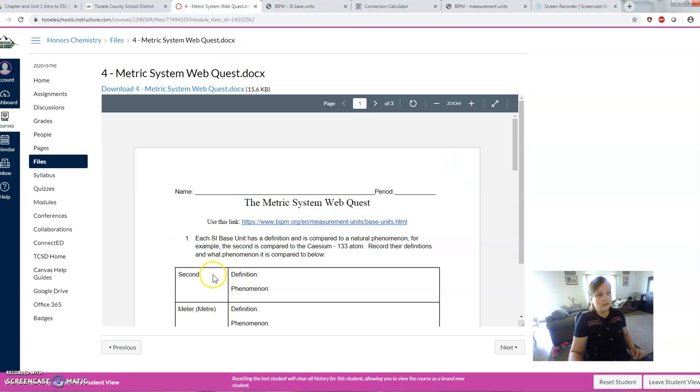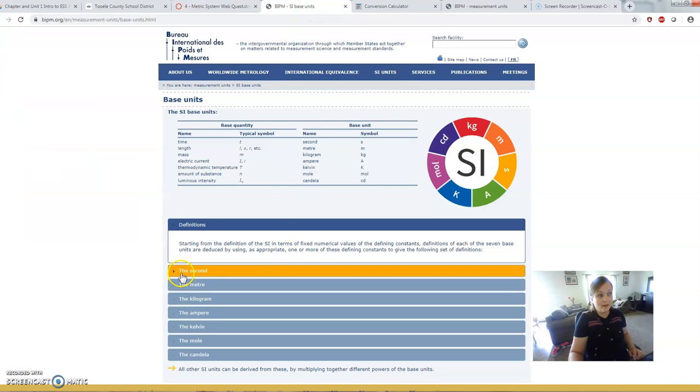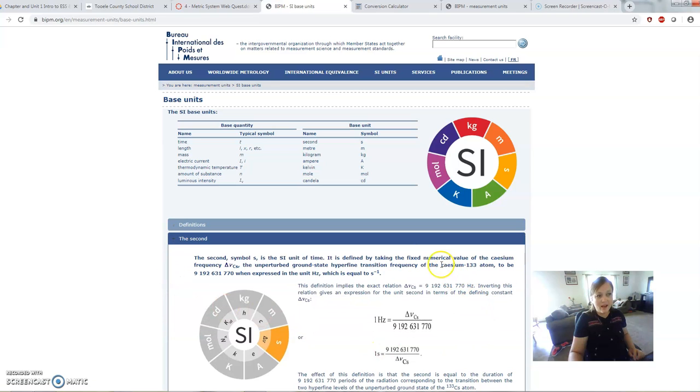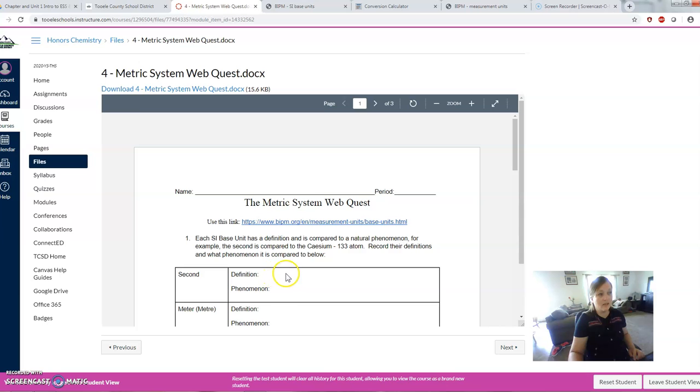For example, I'll do number 1 right here. It says, each SI-based unit has a definition and each one has a phenomenon. A phenomenon is a naturally occurring, observable event. That definition is written on the board in case you don't remember. In the case of the second, we can look at our link, come down here, click on a second, and this information sheet opens. You need to read that the second, symbol S, is the SI unit of time. Oh, there's the definition of a symbol right here, SI unit of time. So you're going to come back here, write down definition, SI unit of time.